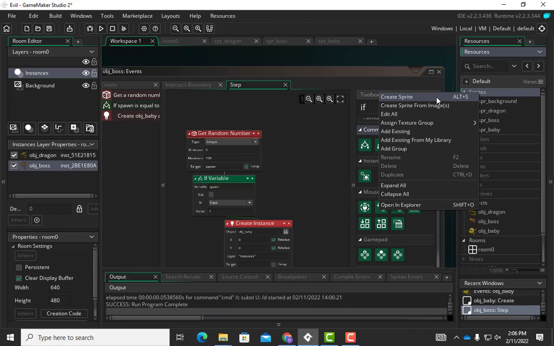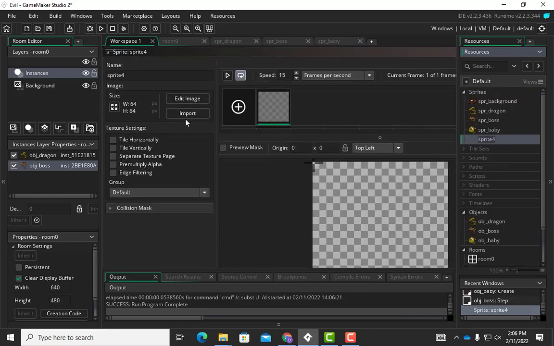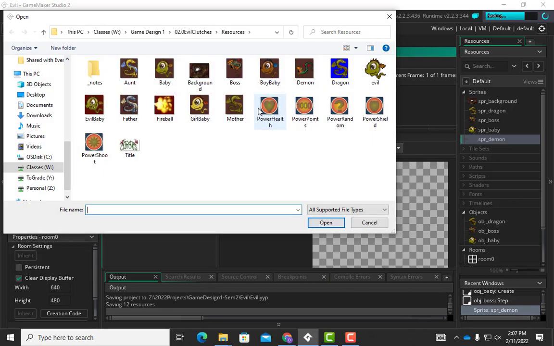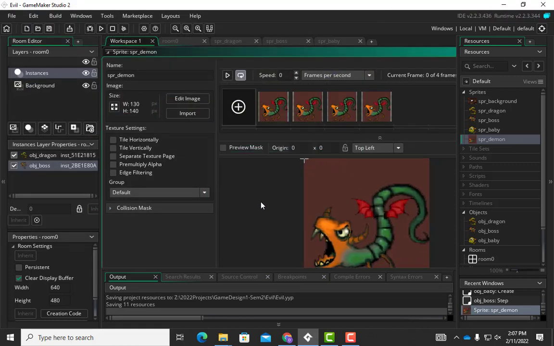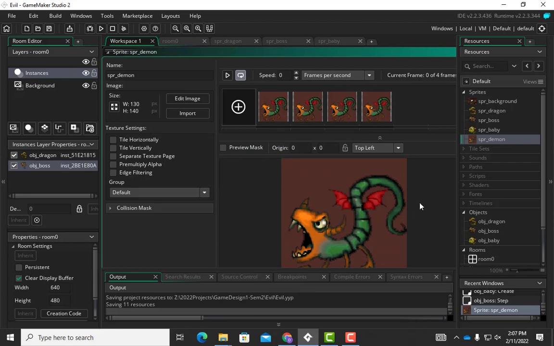Okay, so we're creating a new object. First we'll start with a new sprite, right, because it's new. And here we're going to call these guys demons. So SPR underscore demon. Okay, we've got this demon. And then we're going to import that sprite here. And the demon is, where's demon? This one. Okay. There's our demon sprite. And we have to do a couple things with it.